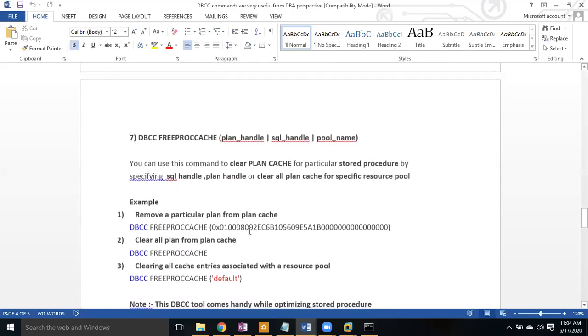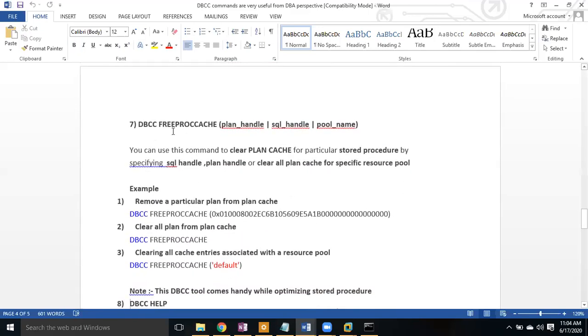Okay, so the next commands are DBCC FREEPROCCACHE. Again, it is not recommended to run these commands. These commands will remove all the cache information: plan cache, procedure cache, pool cache, all this kind of information. It is not recommended to execute. If you remove the cache information, again it will try to write new plans, and that information will be stored into the buffer pool, right?